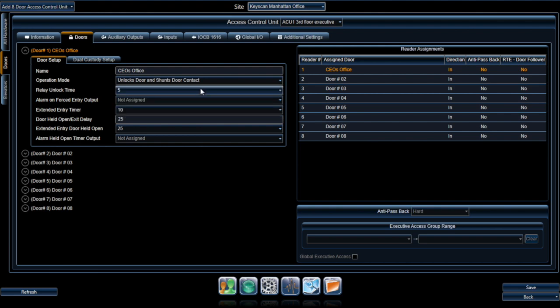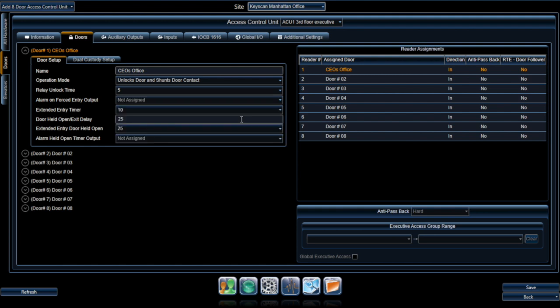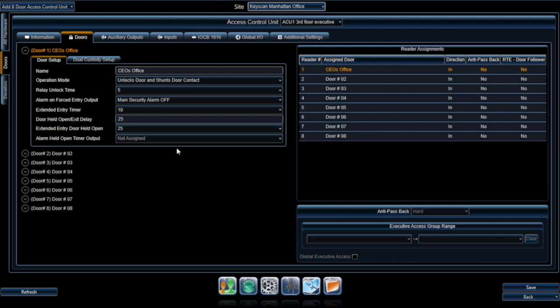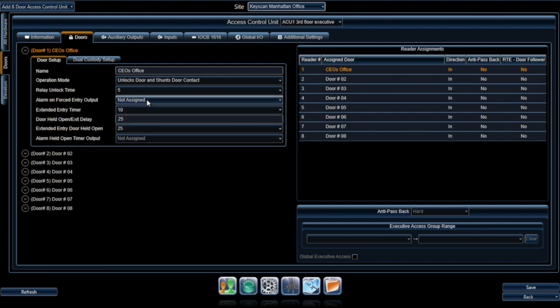We can then set a relay time before the door strike locks up again. 5 seconds is the default, but we can set this as high as a little over a minute and a half. This time allotment might be considered should a reader be located a short distance from the actual door it controls. Here is where you can assign alarm or forced entry output, such as a buzzer or siren, that would be triggered by your auxiliary outputs. We'll briefly show you those in the next segment, but for now, leave this not assigned.